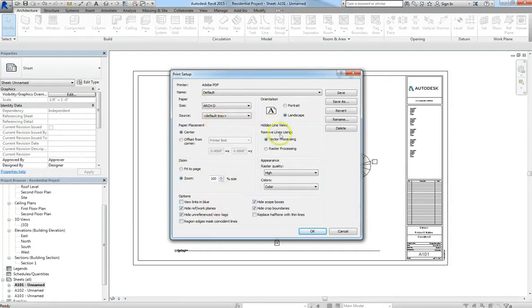You can also choose to have vector lines or raster, which is basically the difference between line drawings or rendered. You can choose the quality of the raster, you can choose whether you want black, grayscale, or color. So once you're satisfied with how everything looks, you can go ahead and hit OK and start printing.